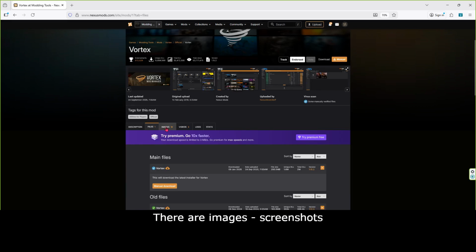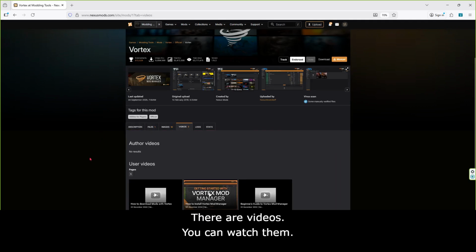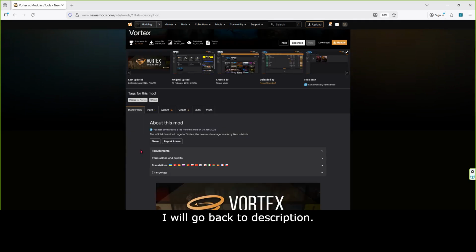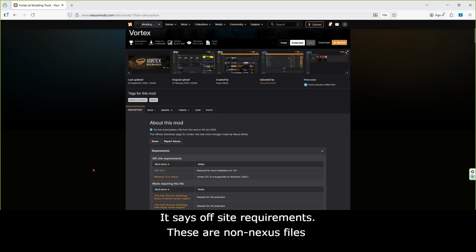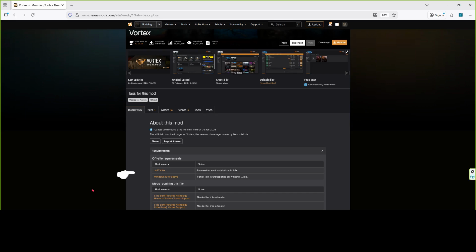There are images, screenshots. There are videos. You can watch them. I will go back to description. Notice the word requirements. It says off-site requirements. These are non-Nexus files that are needed to run Vortex. These two are from Microsoft. It is your responsibility to have these files installed. Vortex will not run without them.